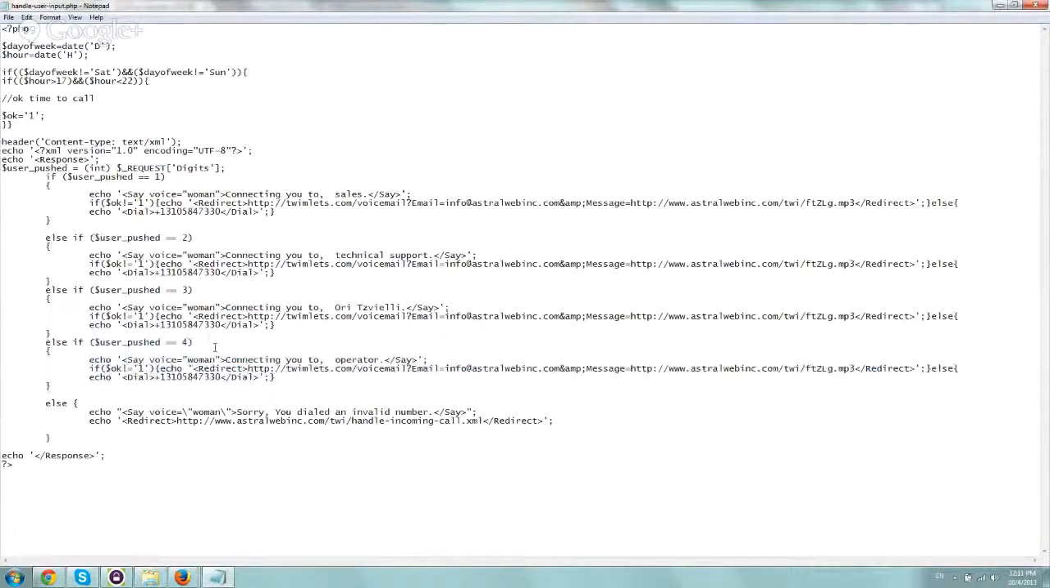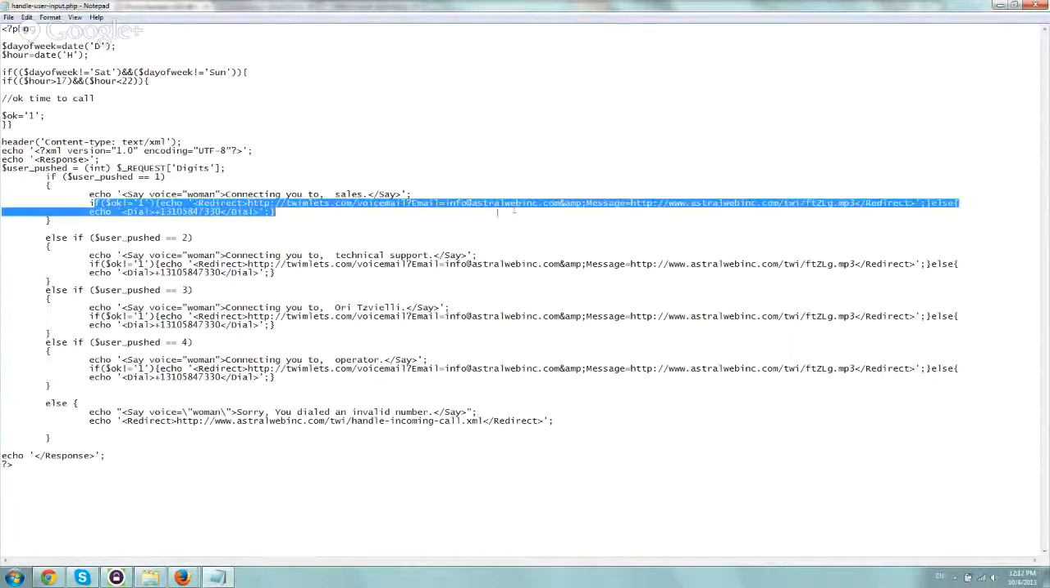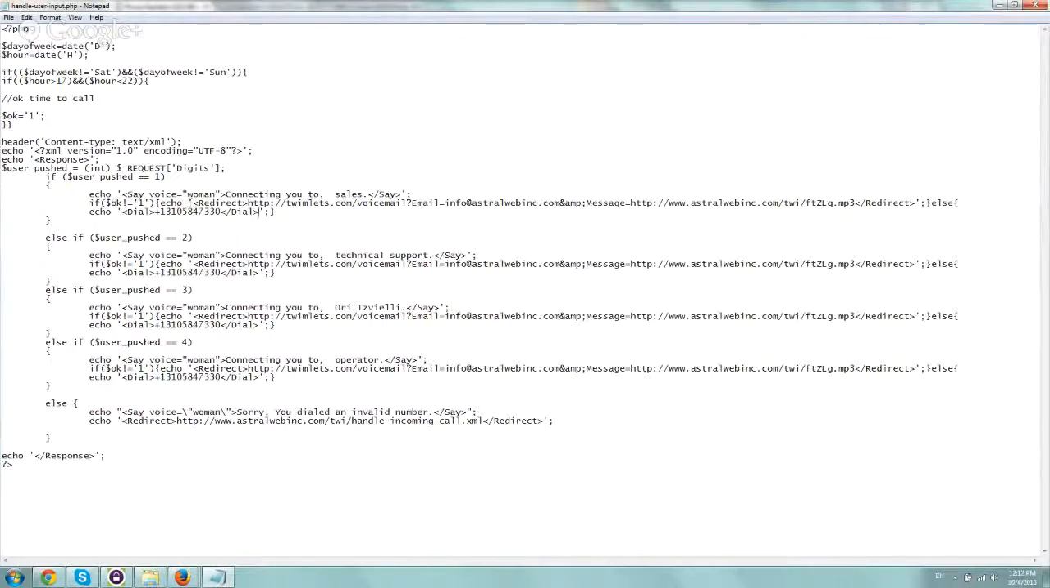And if they didn't press anything valid, let's say they press 7, then it'll say in a woman's voice again, sorry, you dialed an invalid number, and it'll run the XML again, that whole first screen, one more time. Okay? So what we actually did, if they press 1, 2, 3, or 4, it'll check if it's during business hours, it'll dial and redirect to another phone number. And if it's not during business hours, it'll redirect, you see right here, to another Twimlet, which is Twilio's own language that does some kind of information.